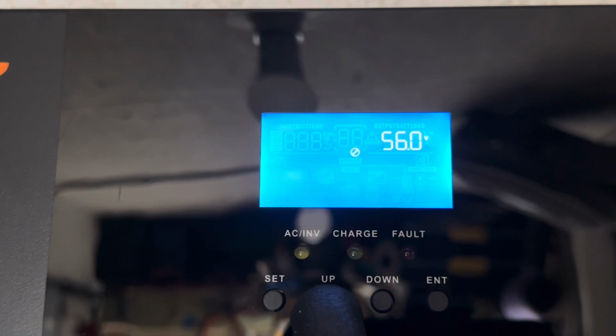I charge a little higher than a daily cycling battery bank, which I usually set at 55.2. There's plenty of information out there on different charge voltages per cell. I just put this at 56 volts.